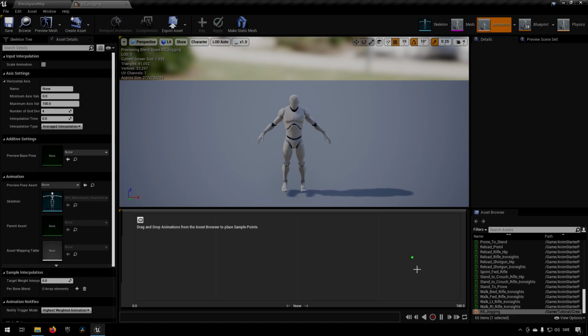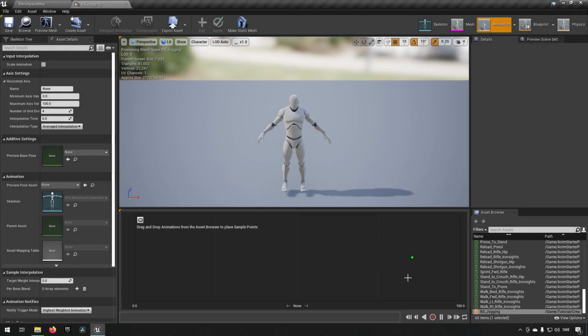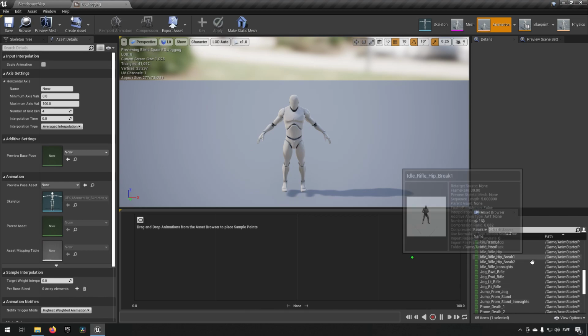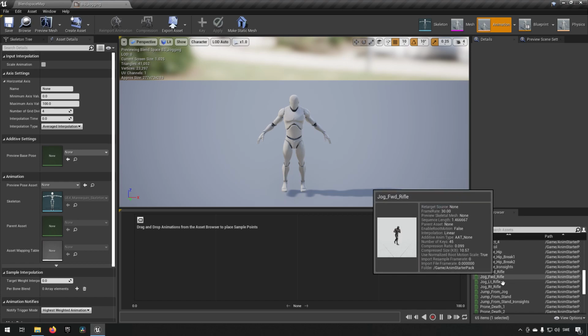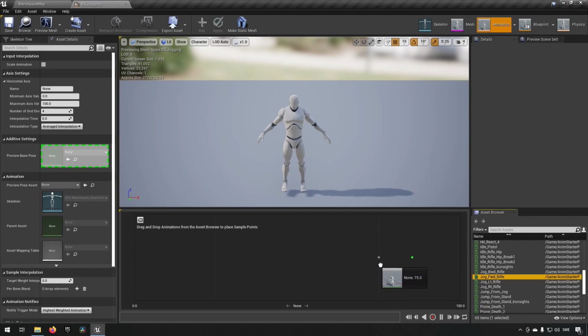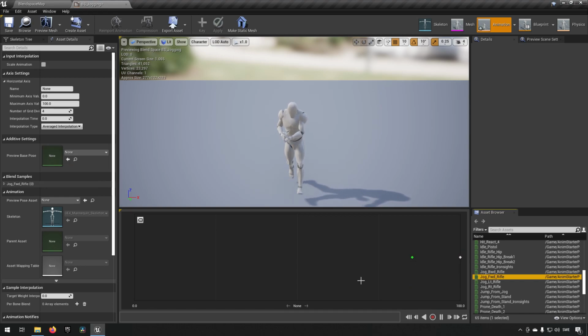For us right now, we don't have any animations put into the blend space. It doesn't know how to react. So we will find some animations to use here. And let's find one that's called Jog Forward Rifle. We'll drag that into the blend space. We'll drag it at the 100 slot. Let it be there. So now we start to get an animation for what it will look like.